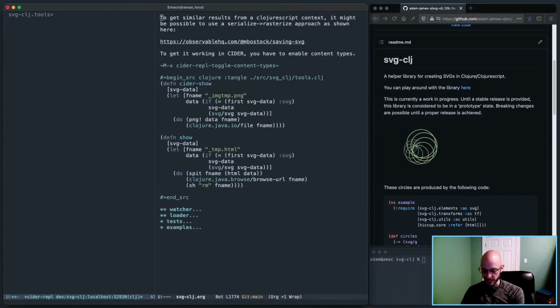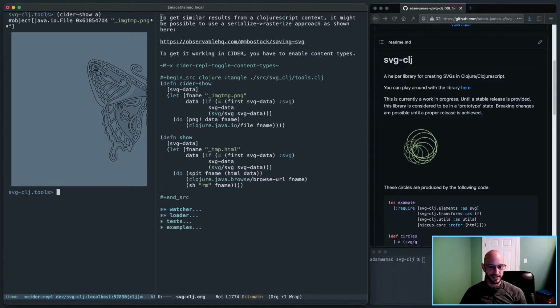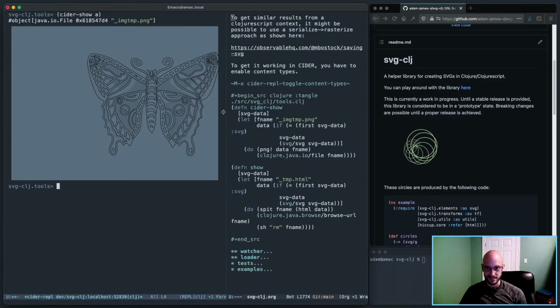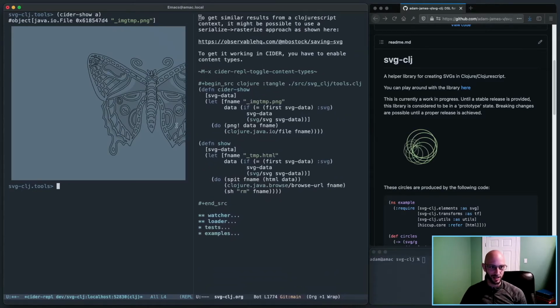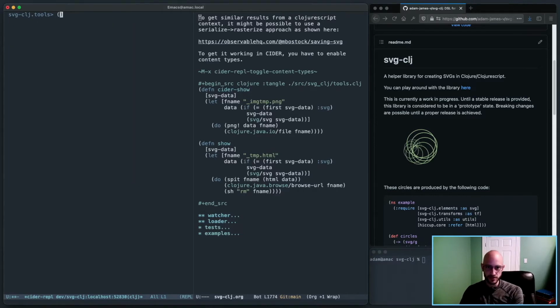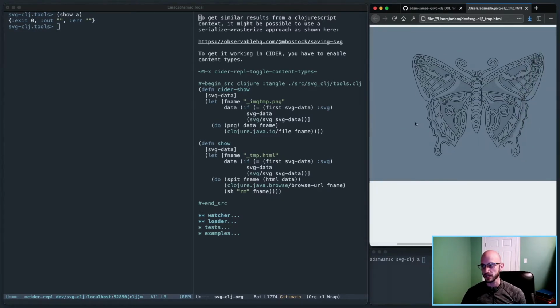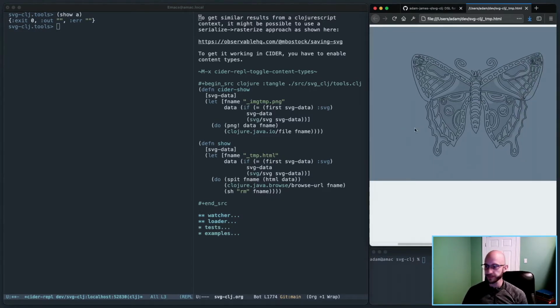Alright, so now that we've got A defined correctly, we can actually just run cider-show A, and it should show in the REPL, and indeed it does. Let's resize that. It's a nice big SVG, and boom, it works right away. Before I explain what's going on, I'm also just going to run show A to show you what happens there, and that is useful if you're not in a Cider environment. What it does is load up whatever you've got and show it in your web browser.